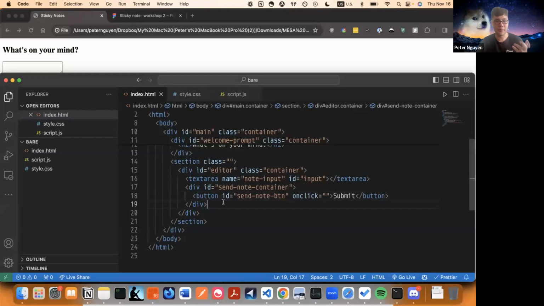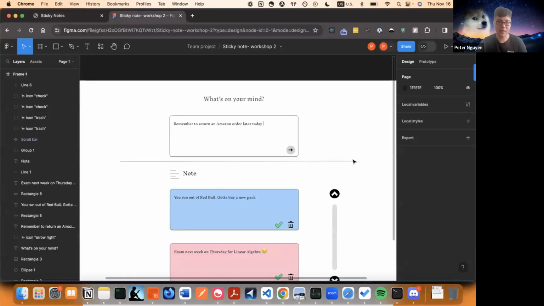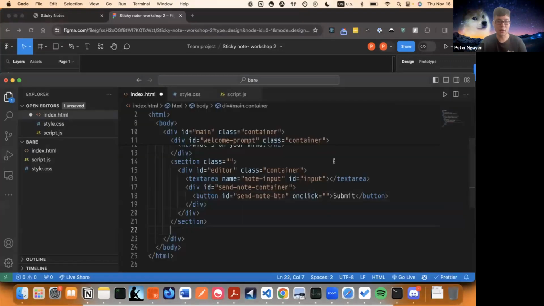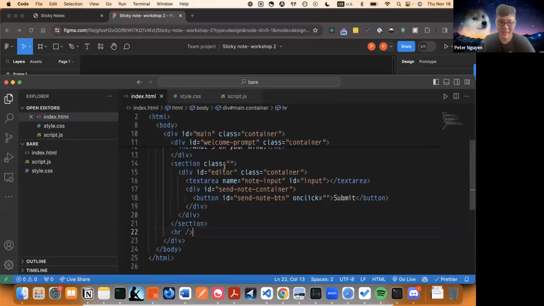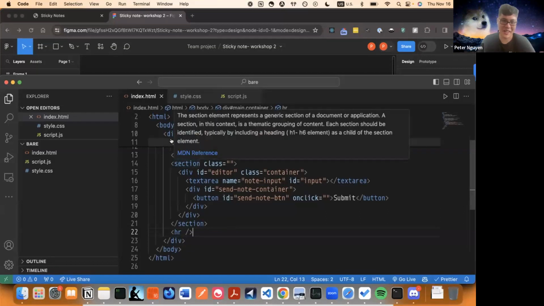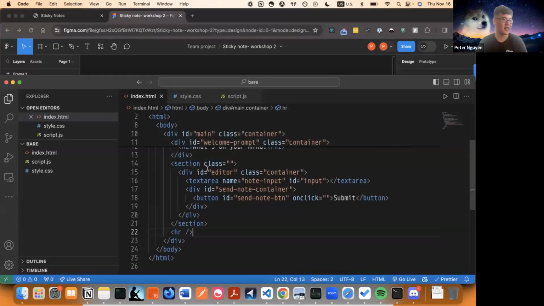So we have a div element here, and next, if you can see, we have a page divider here. This is a line, so I'm going to put an HR here. All right, looks like we have a question. Yeah, we're going to have Flexbox later when we do the styling. So we're going to add an HR element here, and then we have a class for it called page divider.